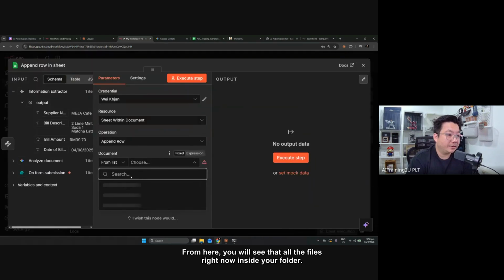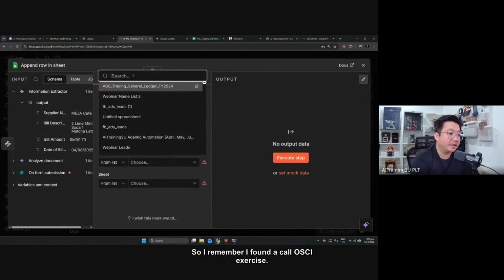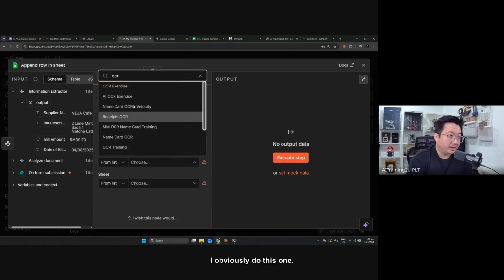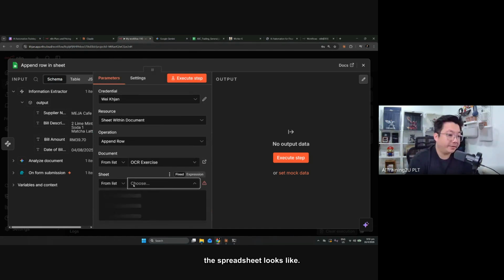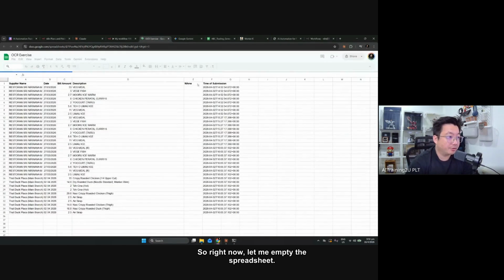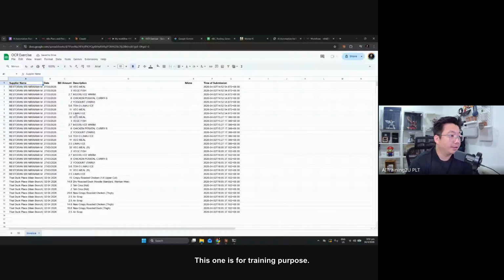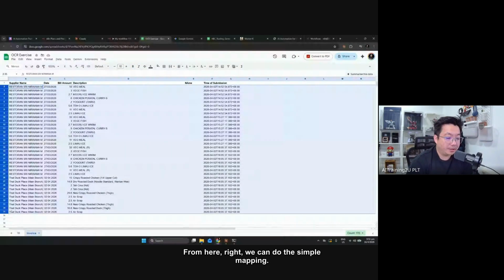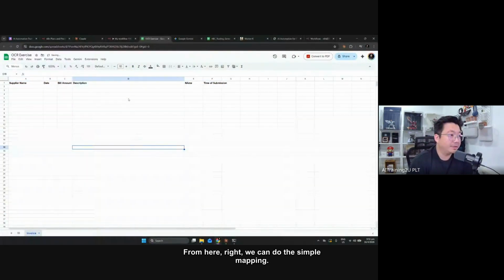Okay, from here you will see all the files inside your folder. So I remember I found one called OCR exercise. I always use this one. This is how the spreadsheet looks like. Okay, so right now let me empty the spreadsheet. This one is for training purposes.